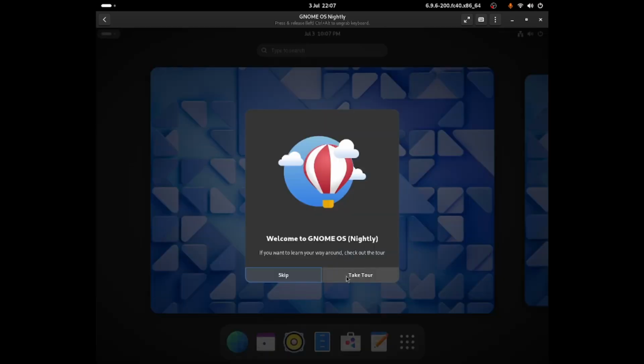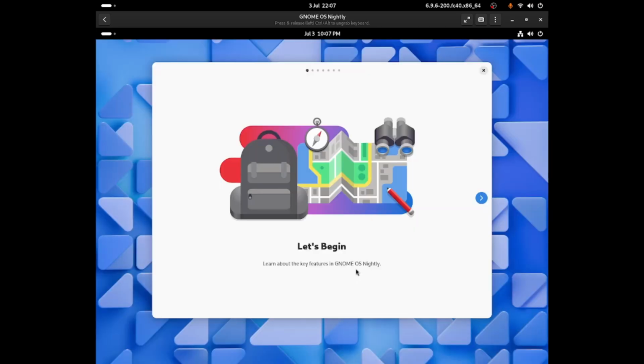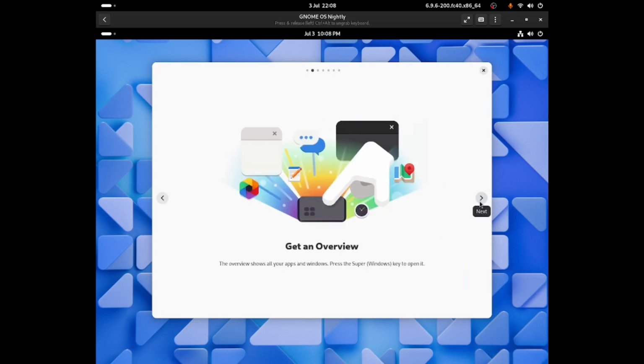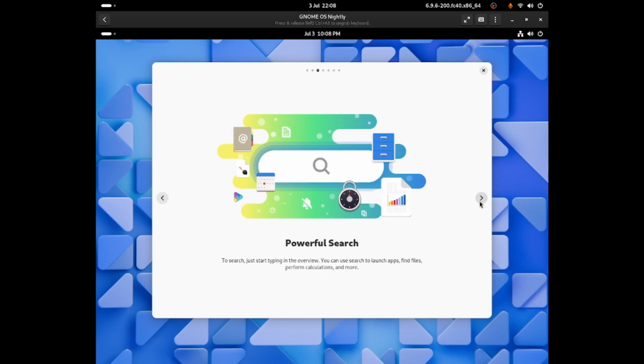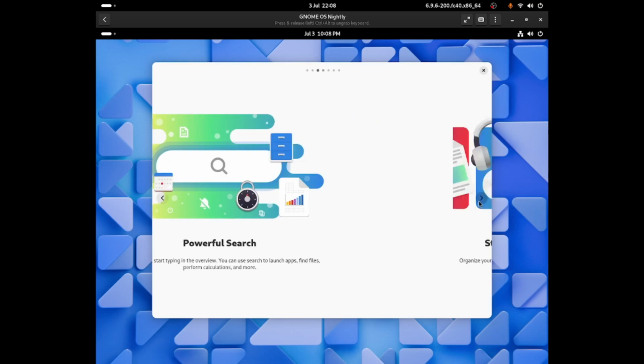Okay, you guys can select to take a tour, or you guys can skip. Let's take a tour, shall we? Let's begin. Learn about the key features in GNOME OS Nightly. Get an overview. The overview shows all your apps and windows. Press the super key, Windows key, to open it. Power search. To search, just start typing in the overview. We can use search to launch apps, find files, perform calculations, and more.